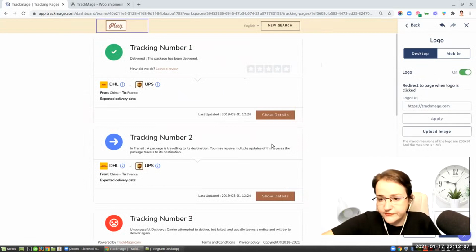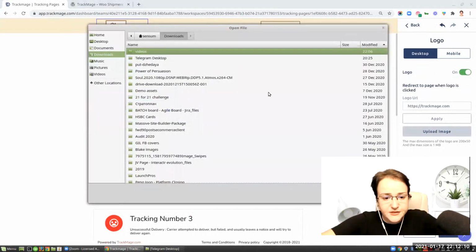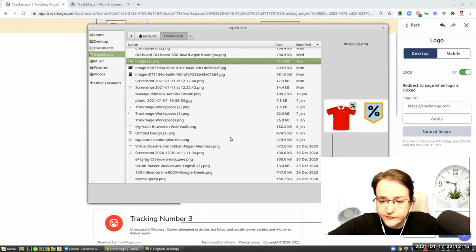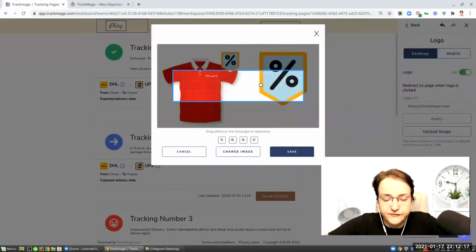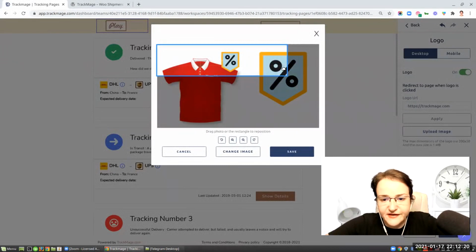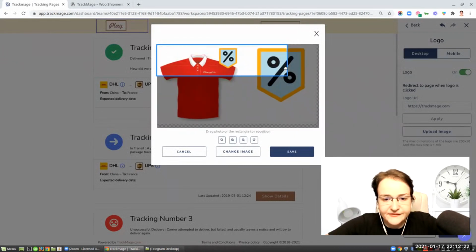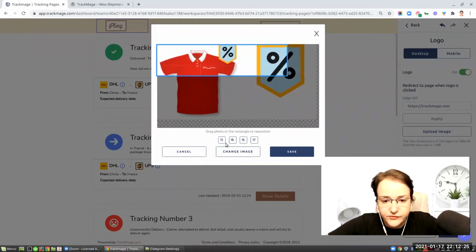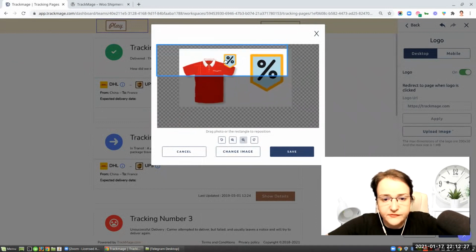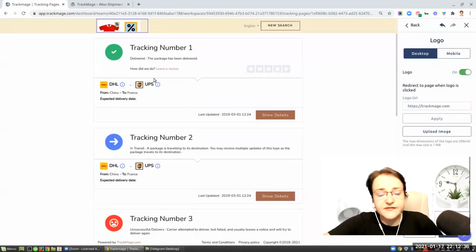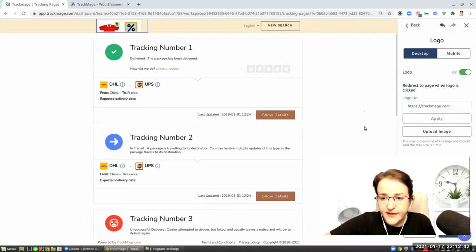This is the placeholder which you can replace with your actual image that you can find on your local computer. So I'm going to use this image. Let's imagine that this is our store logo, and let's see how it goes. So you can zoom in and zoom out and make sure that your logo fits perfectly. Then you can change the image if you don't like it, and then you can save it. So yeah, this is how easy it is. You just upload the picture, you adjust it on the go, and then it's displayed automatically.